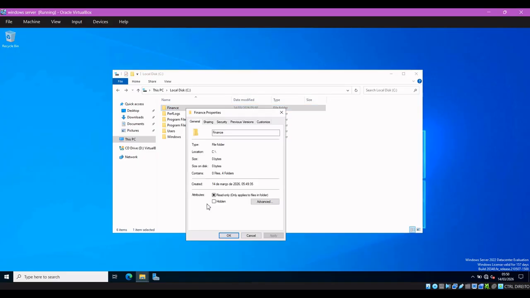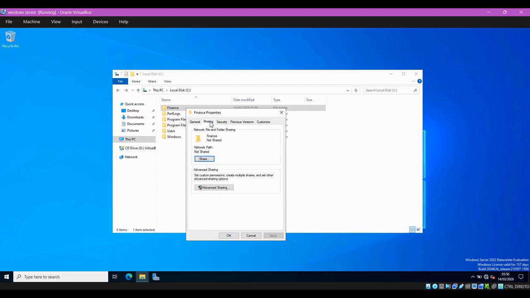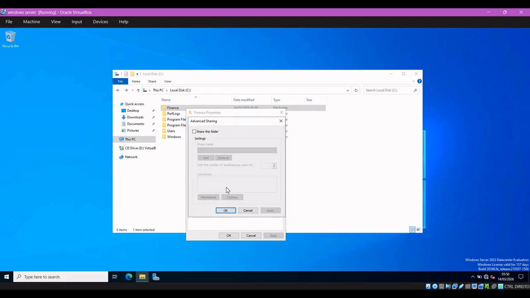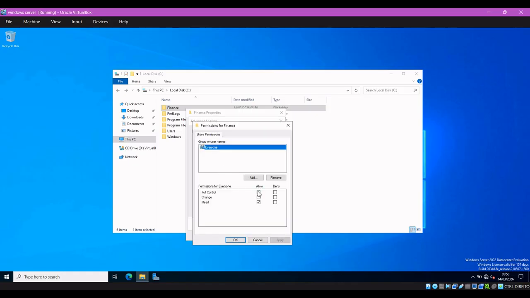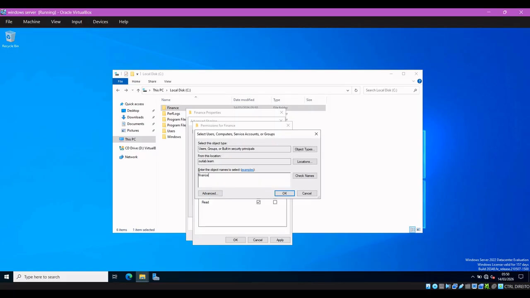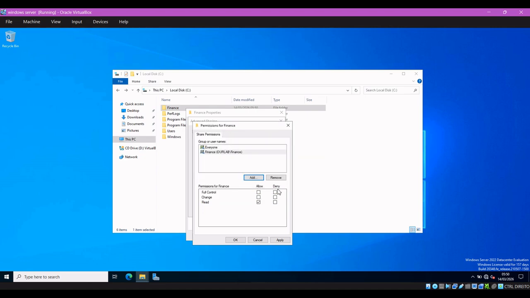So I'm going to right click on finance, properties, sharing, and I'm going to select the option advanced sharing, and enable the check mark, share this folder. Here we have to select the permissions button, and I have to add full control to everyone. Yeah, we are not going to give it full control to everyone, so we are going to add the finance group. Check names, you see the underline, it means we found the finance group. And we are going to provide change and read permissions to the finance group.